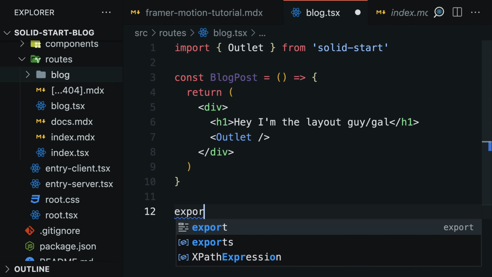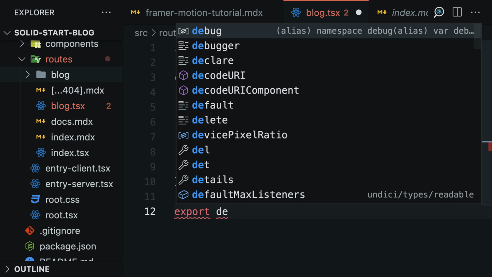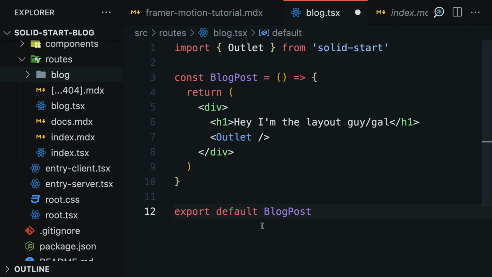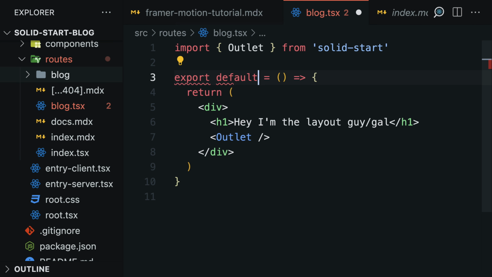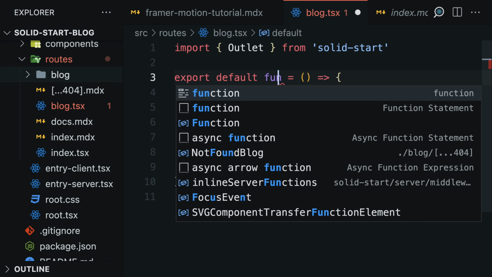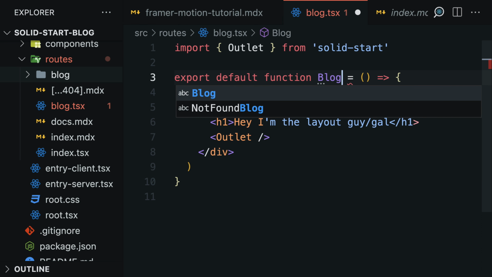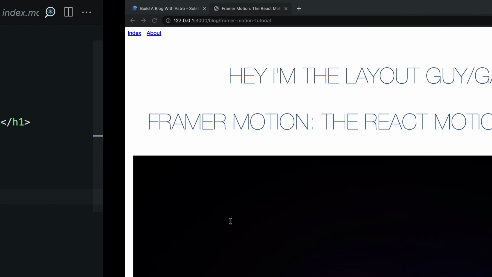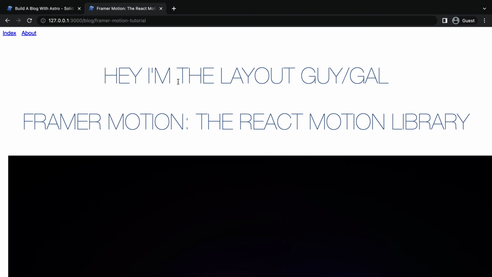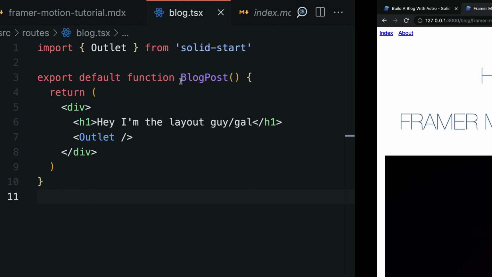Next, we'll export BlogPost as default. Also, to avoid this extra export default line, we can declare this with the function keyword. So on line 3, we export directly. So we export default, and then we have function and BlogPost. And with this, we can avoid the extra export default line. So look at that now. Hey, I'm the layout guy or gal.